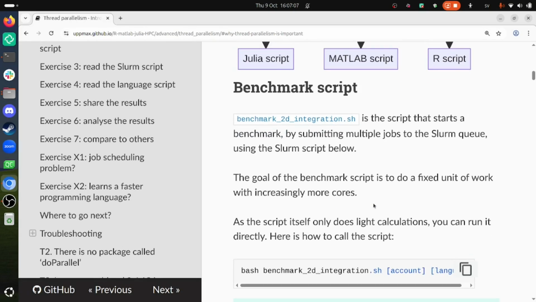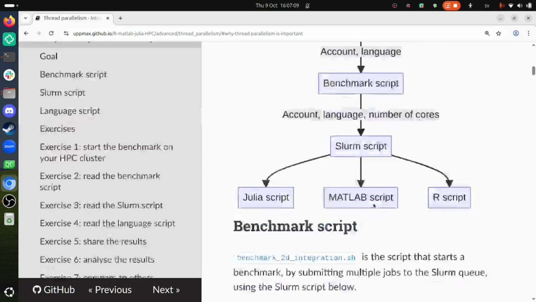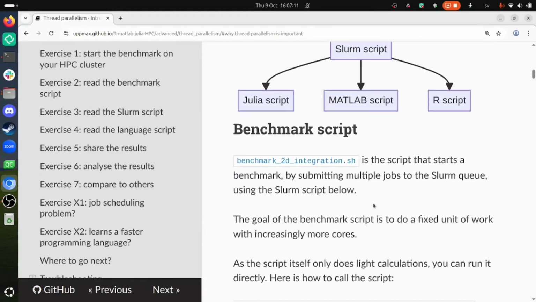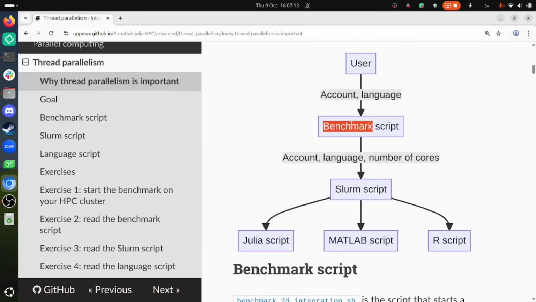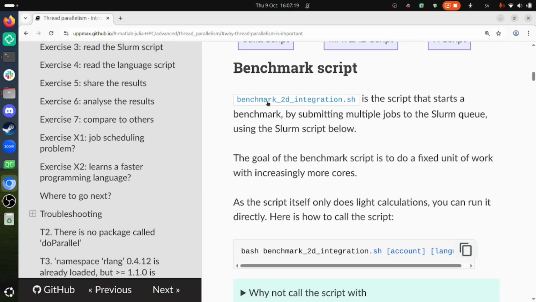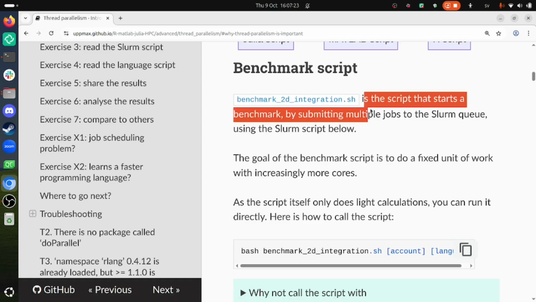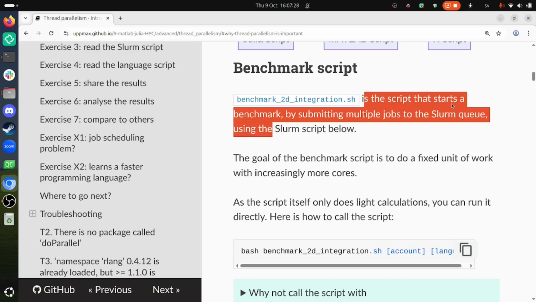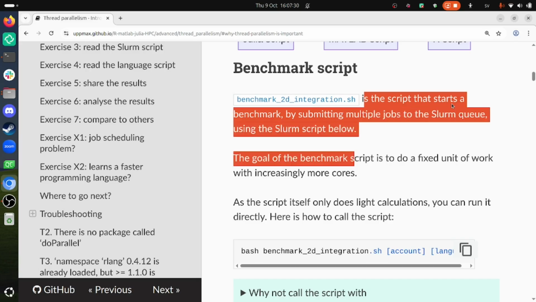Good. What I'm going to do now is start from big to small. So I'm going to go through the benchmark script first, and then work my way down to the details. So let's take a look. Benchmark integration, I can click on this, it's a link. It is the script that starts a benchmark by submitting multiple jobs to the slurm queue using the slurm script below.